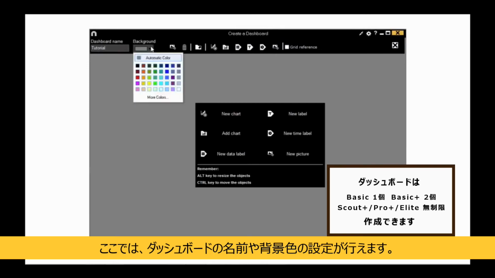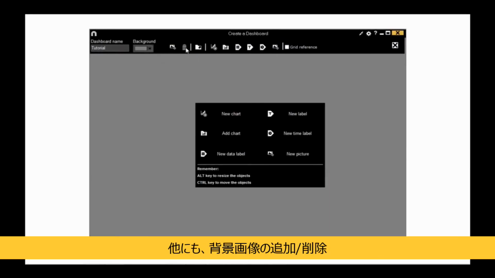You can set a name and background color for the dashboard, add a background picture or delete it with these buttons. Also, you can export the dashboard as an independent file to share with other Nacsport users.